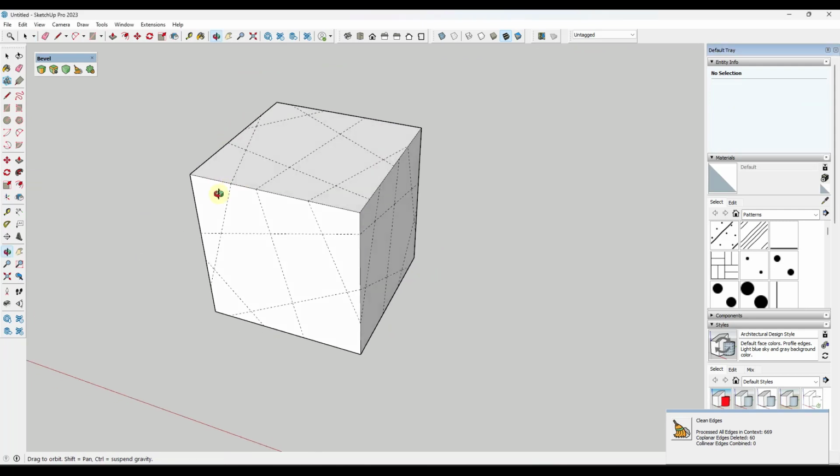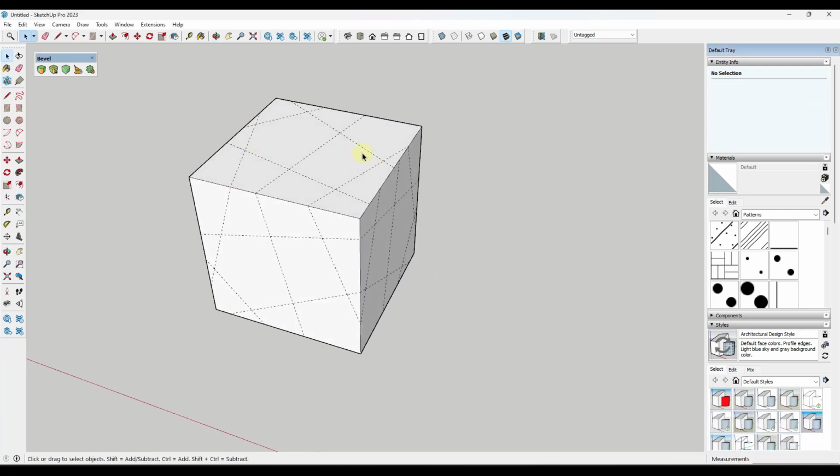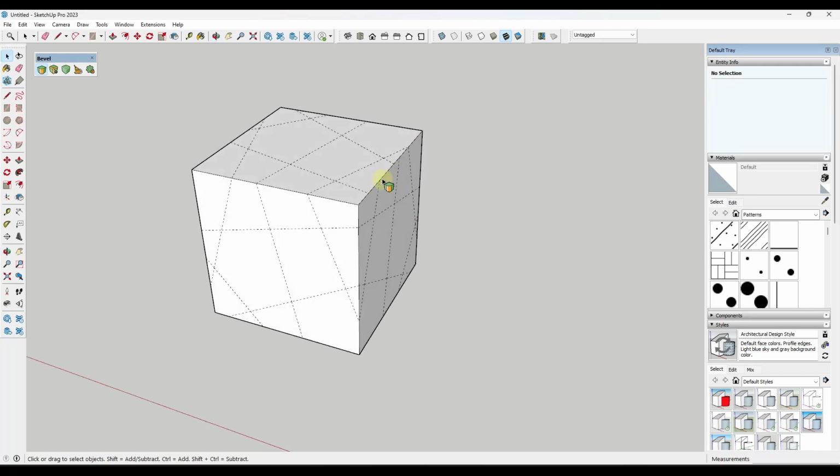And so sometimes you can get some nasty geometry on a surface for whatever reason. And that means that coming through here, you could bevel this and do the alt path select or whatever. But if you wanted to take this geometry and clean it up, there's a tool in here that's going to allow you to do that.